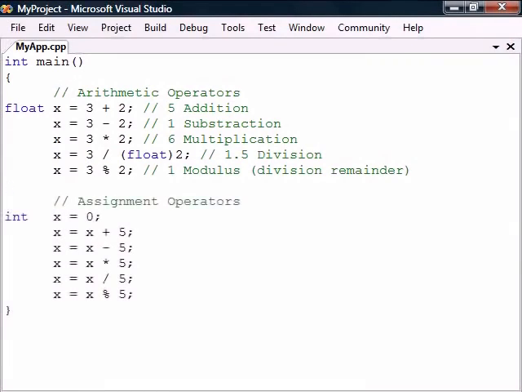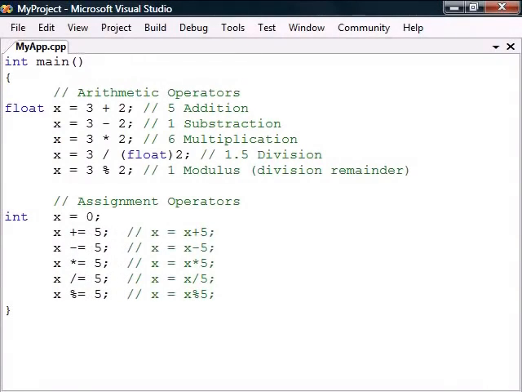To get the correct value, we need to explicitly convert one of the numbers to a floating point number. A common use of the assignment and arithmetic operators is to operate on a variable and then to save the result back into that same variable. These operations can be shortened with the combined assignment operators.